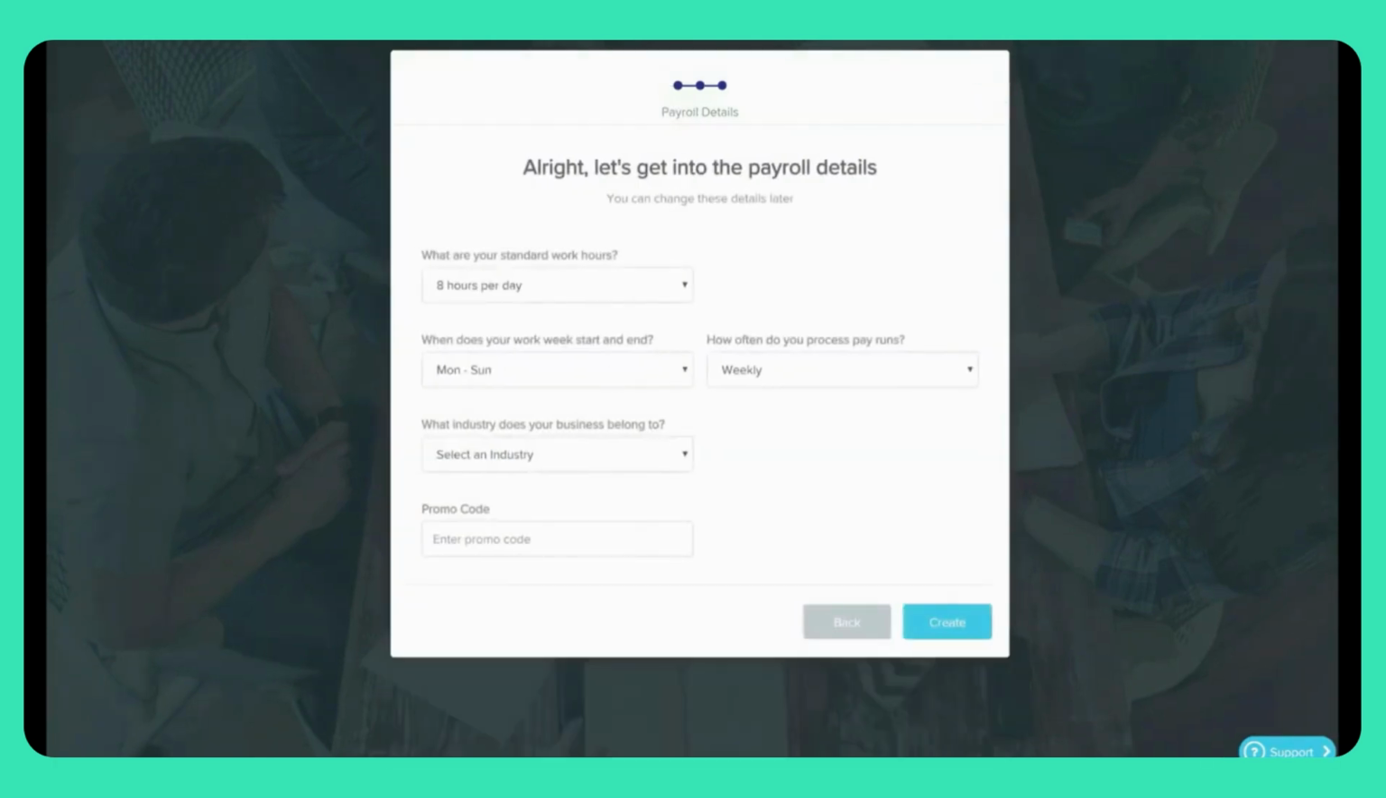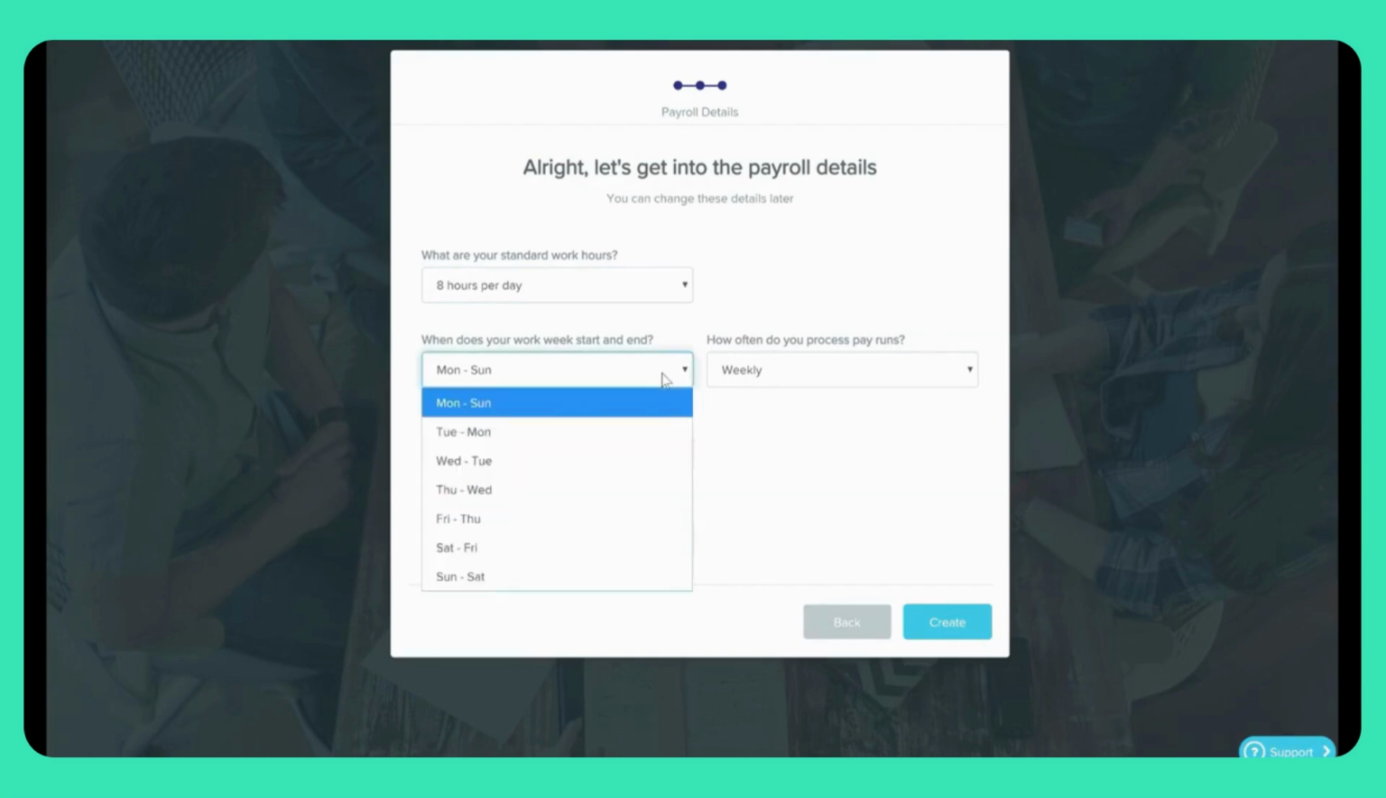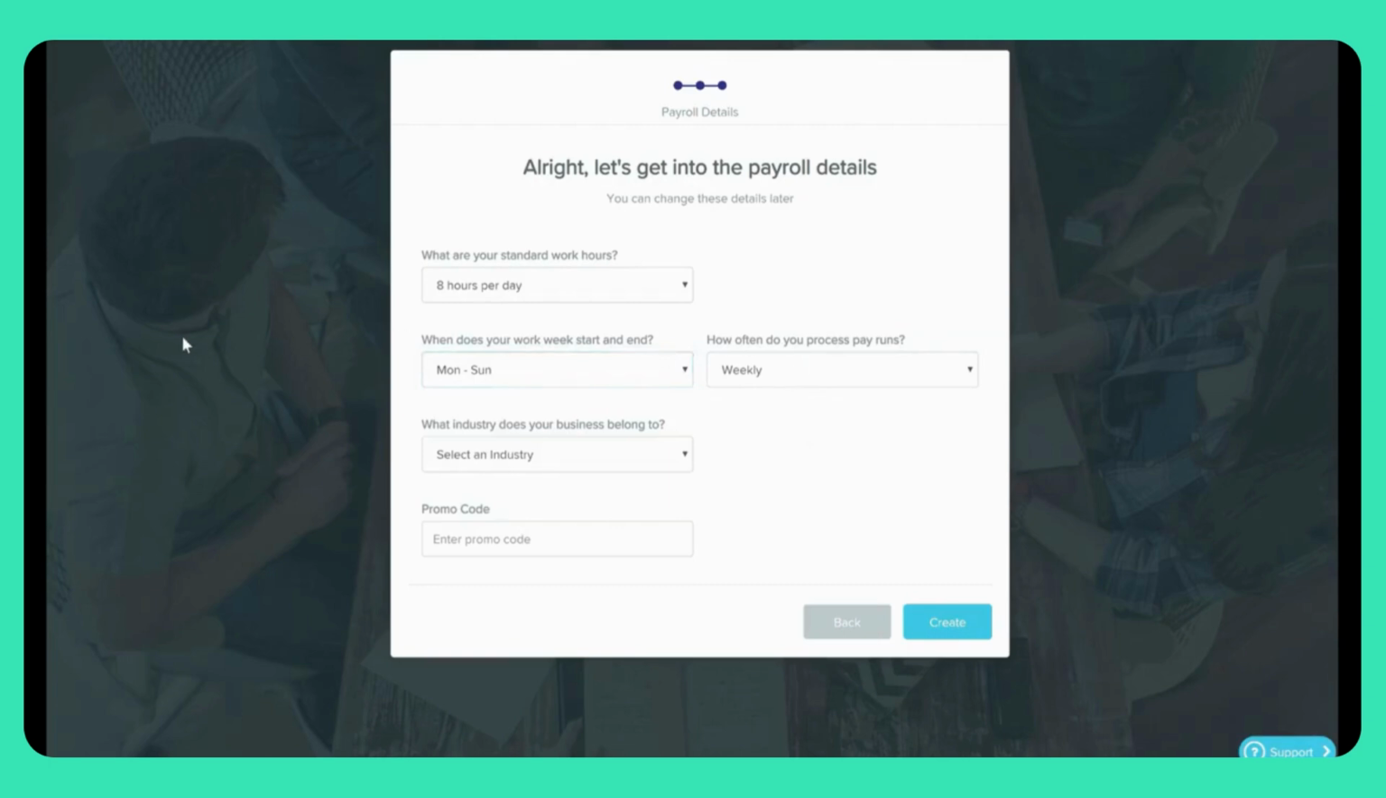Next step is your payroll details. Select your standard work hours, which is defaulted to 8 hours per day. Select your work week start and end, which is defaulted to Monday and Sunday. How often do you process pay runs? Here you can select the pay period under which your business processes pay. We currently have weekly, fortnightly, and monthly. You can create additional pay schedules later if you pay under multiple pay schedules.